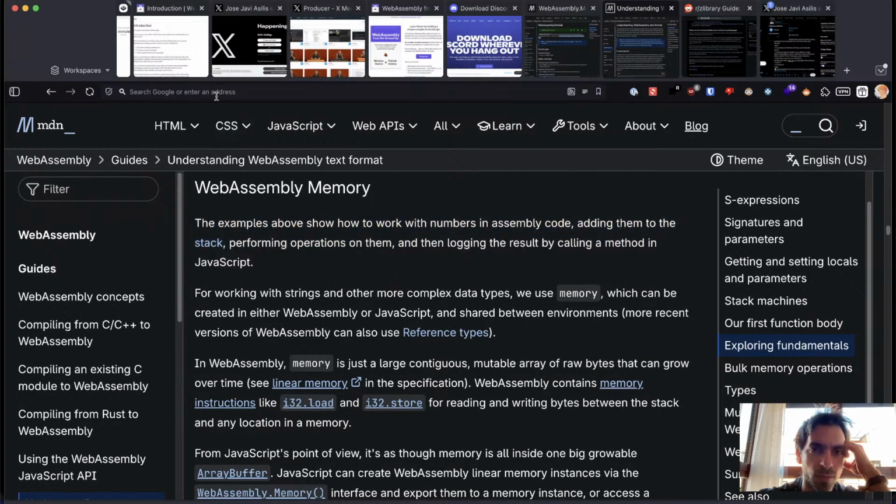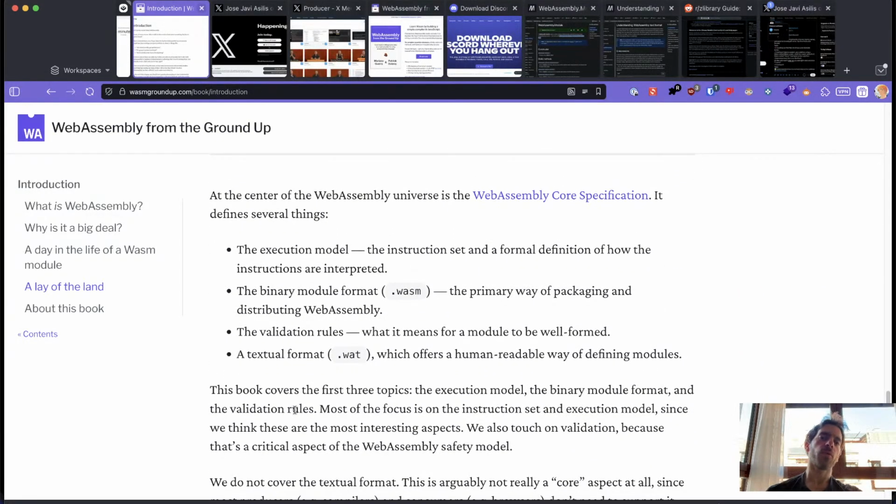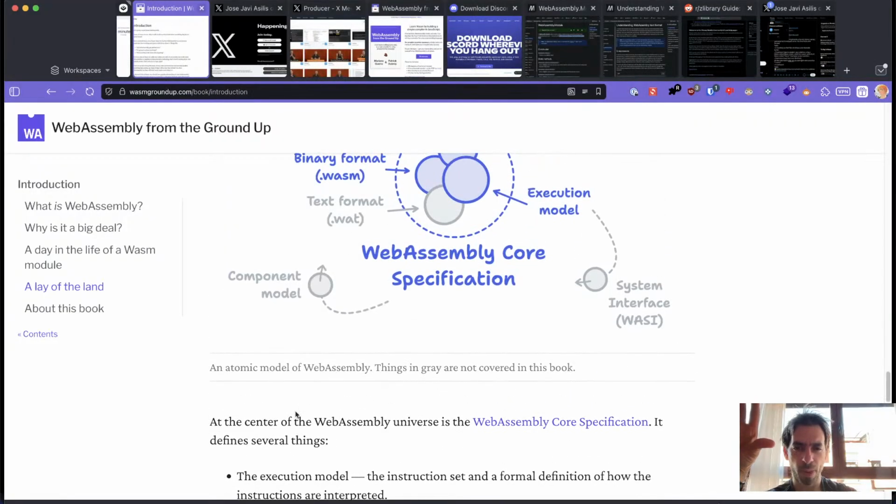I want to go back to the book. So okay, here we are back to the book, and it says, at the center of the WebAssembly universe is the WebAssembly core specification. It defines several things. We got the execution model, which is the instruction set and a formal definition of how the instructions are interpreted. The binary module format, the .wasm, which is the primary way of packaging and distributing WebAssembly.